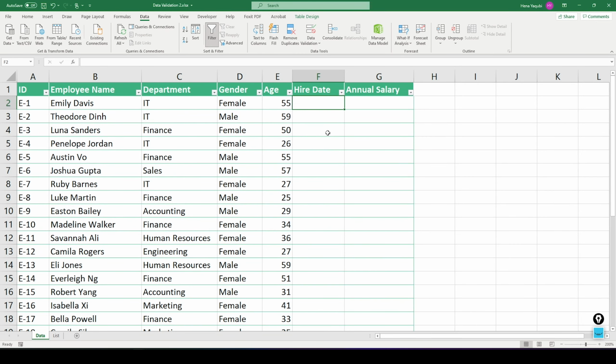Now, the next column is hire date. Suppose this company started on January 1st, 2000. If we write down the hire date of one of these employees by mistake as January 1st, 1999, it will be wrong, right? That's why we need data validation here.